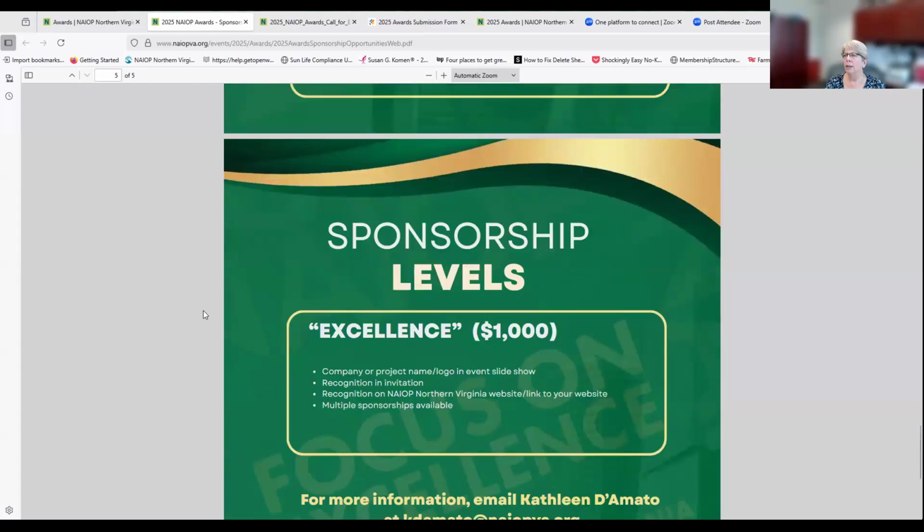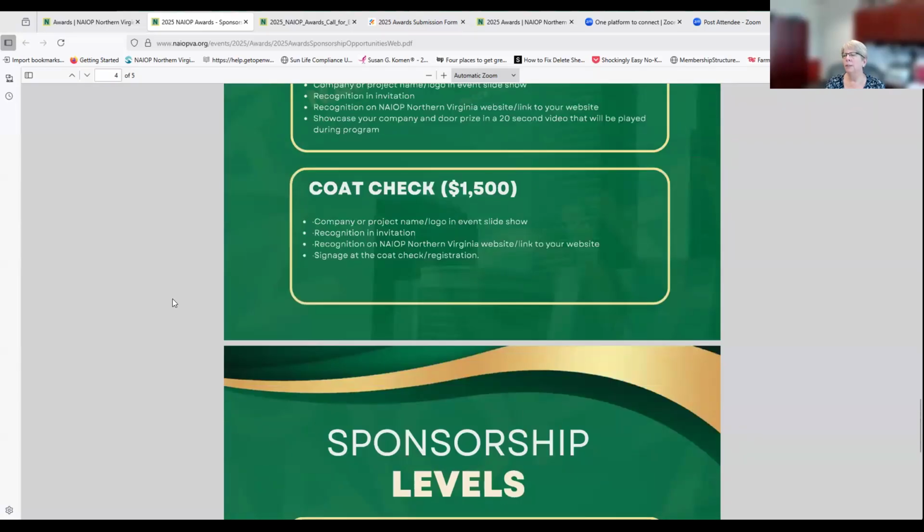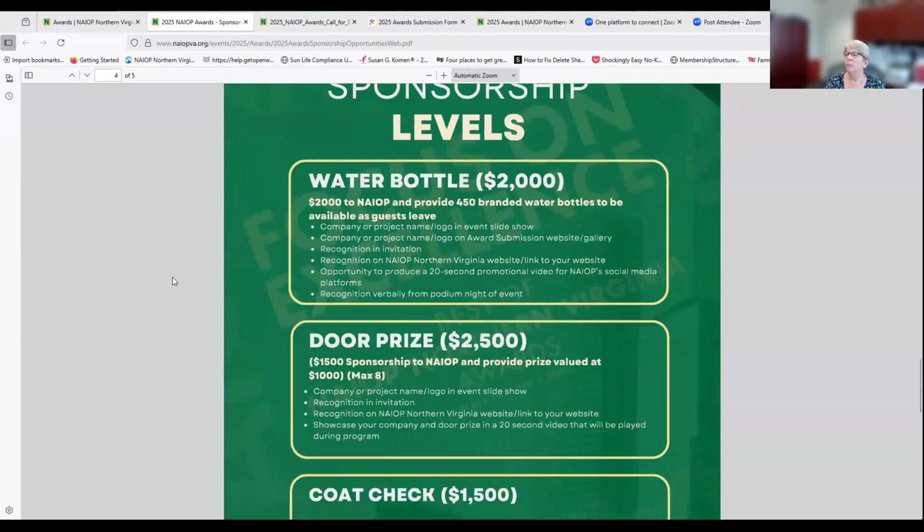The other ones, you have to do a little bit of work, not the code check necessarily, but like the door prize or the water bottles. That door prize is really fantastic. For all you guys' awareness, it's great publicity for your firm, but it really helps Kathy and me and the committee run the show so much more efficiently.